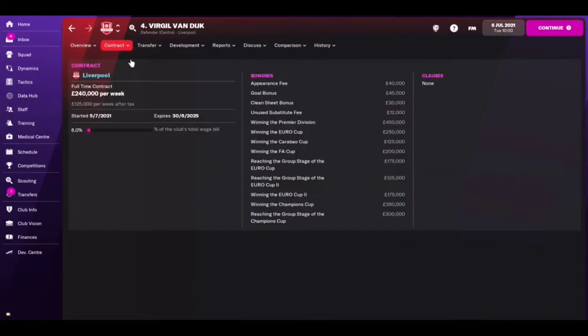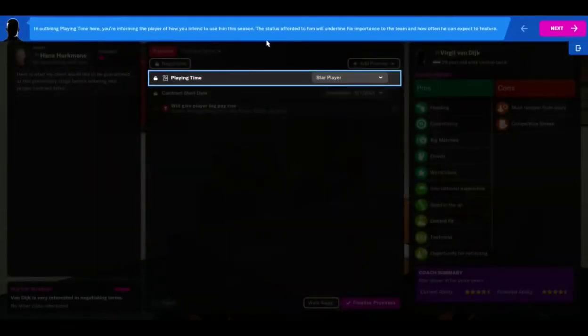Contract info, you'll be looking at this kind of thing quite a lot. It tells you if there's any clauses, for example, which we can look at later. If, say, Virgil's got a clause that somebody can buy him for 80 million, you have to accept it, that'll all be in here. So contract, if you want to release somebody on a free, I don't think I'll be doing that with Virgil, or release somebody off a new contract, things like that, which we don't want to be doing just yet.